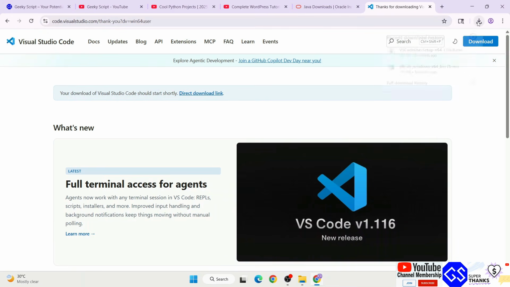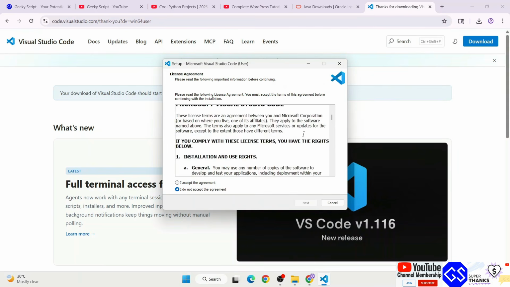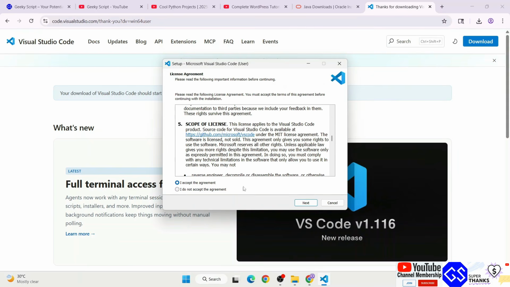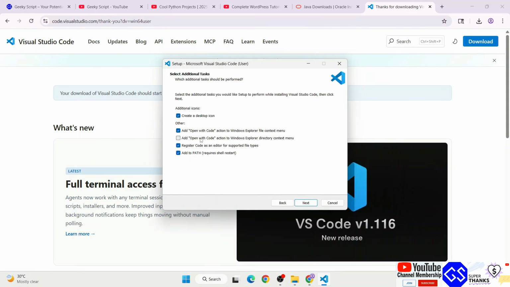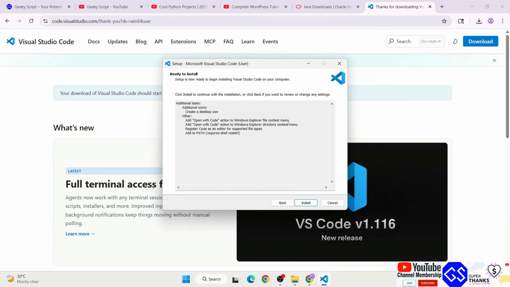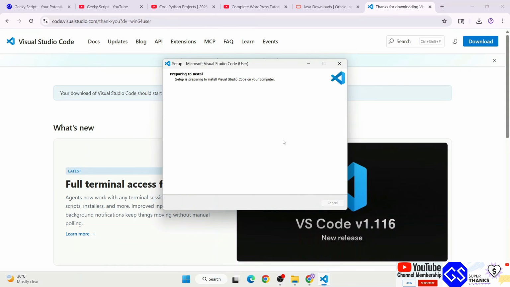Now it's time to install Visual Studio Code. So here is our Visual Studio Code setup. Just click on that installer. This is the license agreement. You must read it, accept it and click on next. Here I recommend you select each and every single option and click on next. It's ready to be installed. Click on install. And our installation for Microsoft Visual Studio Code has begun.